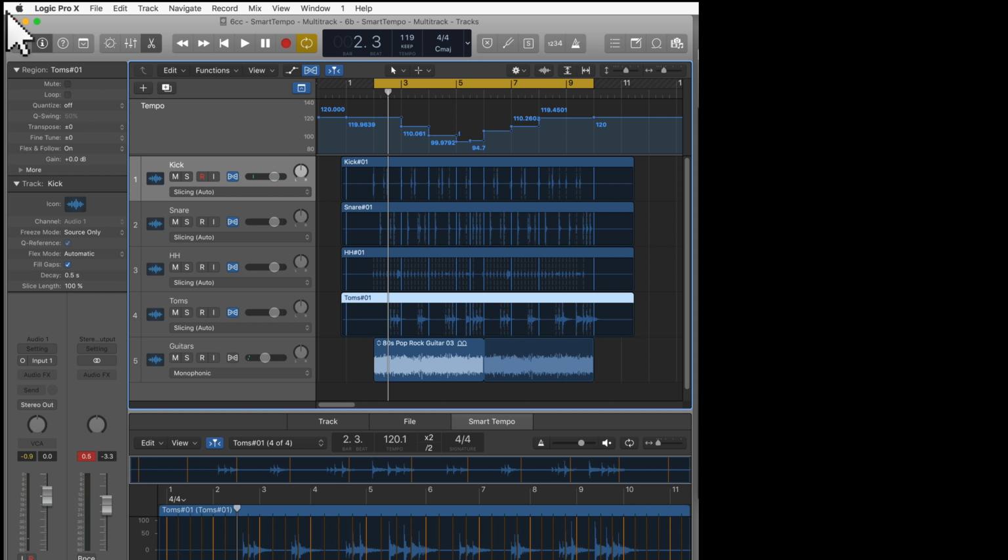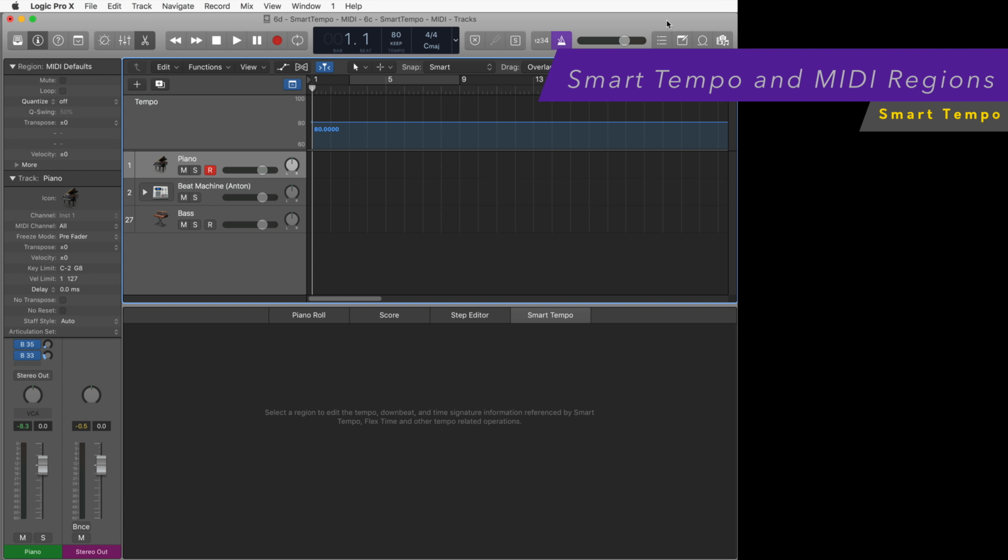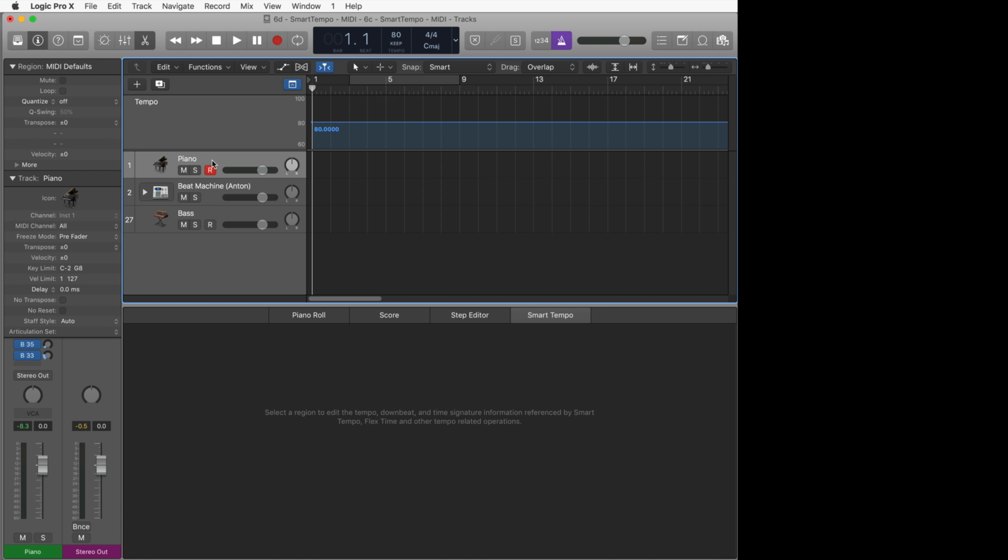The next new feature for Smart Tempo is MIDI. Yes, Smart Tempo now also works with MIDI recordings and MIDI regions. Here's a quick demonstration.